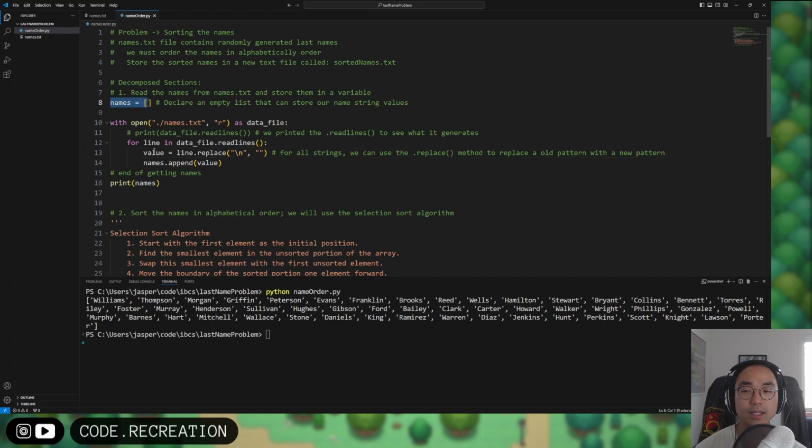When you have a list, if you want to add a value to the end, we call that append. For all lists, we can use .append to add the given argument to the back of the list. And now we have our names.